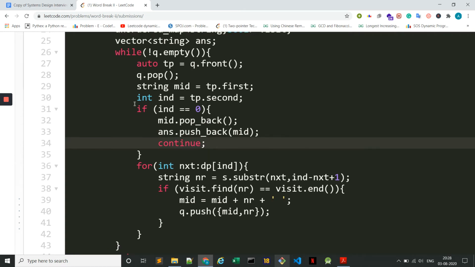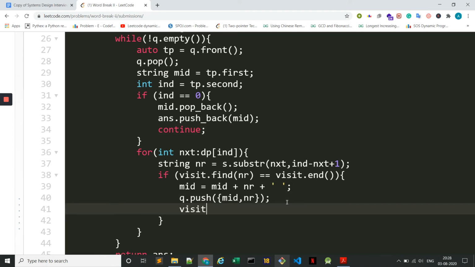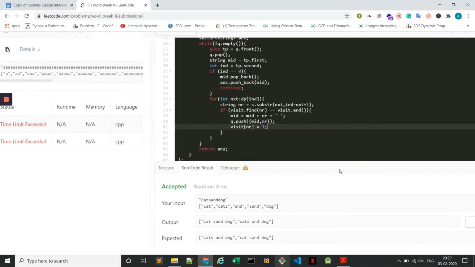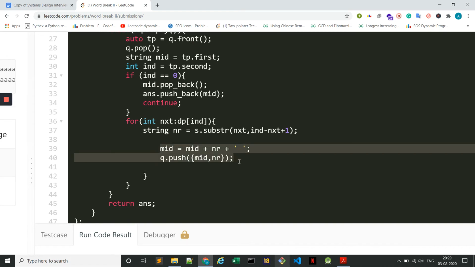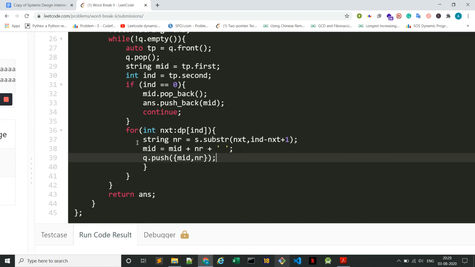Yeah, visit of, actually there is no concept of visit, right? Because there won't be any multiple cases.